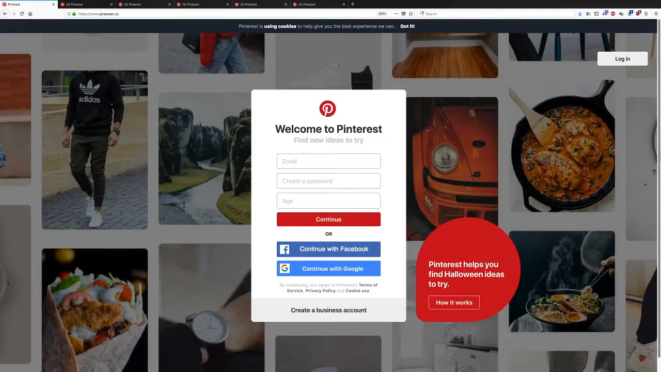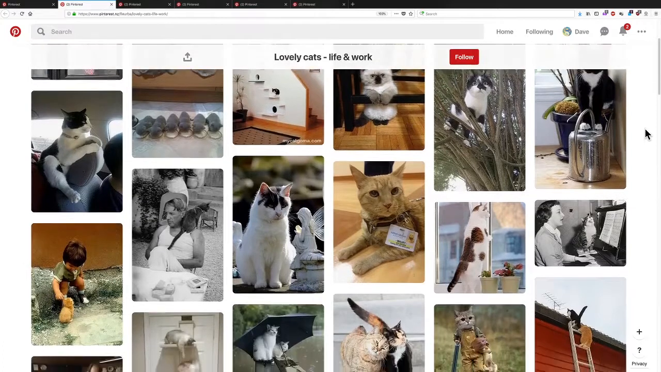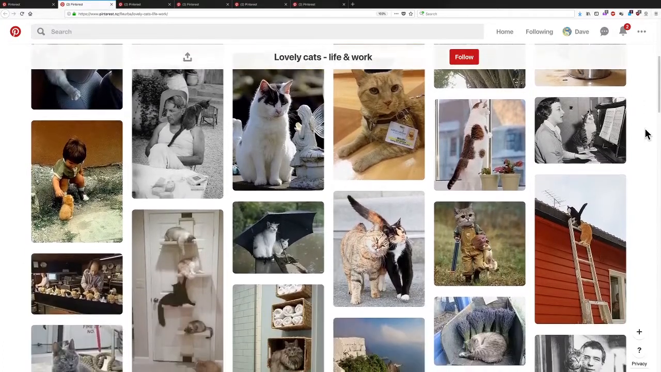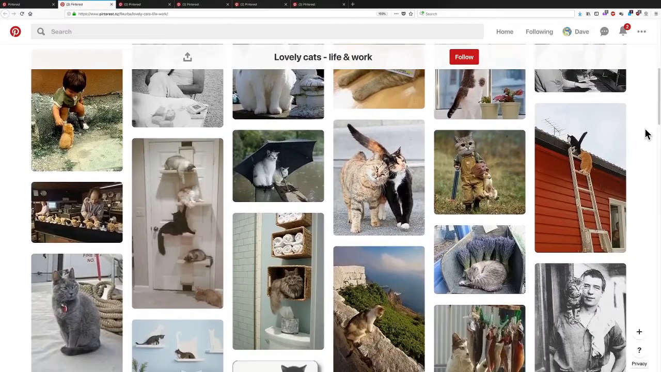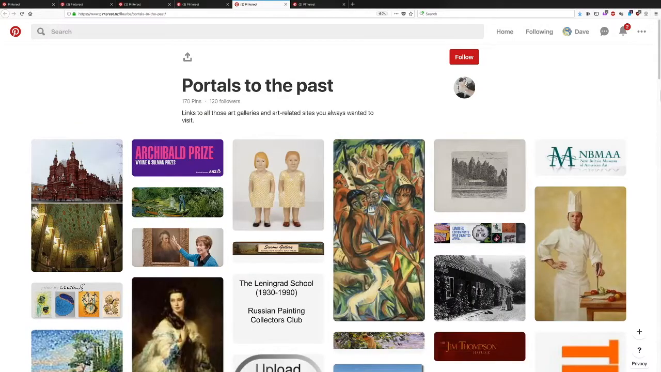Everyone has heard of Pinterest. This is what it looks like before you log on. It's the home of cats. And more cats. And even more cats. And even some useful collections of information, like art galleries of the world.